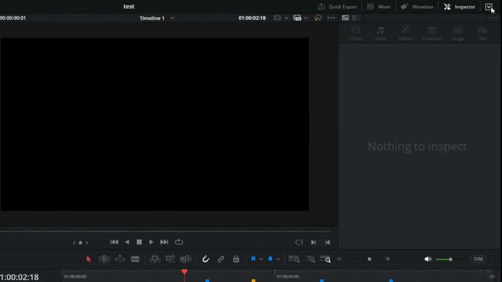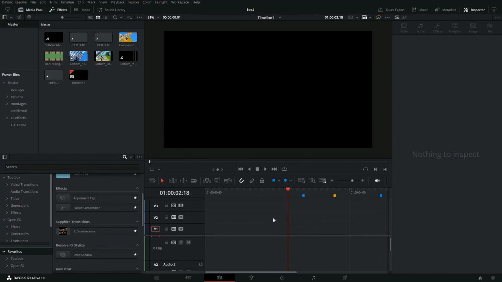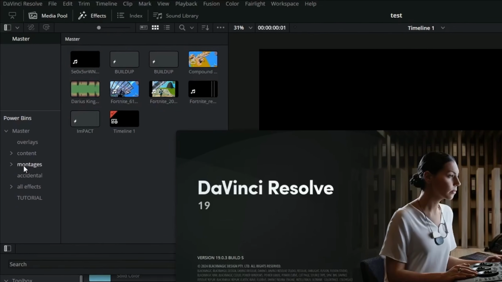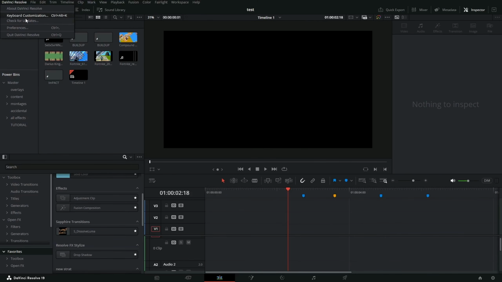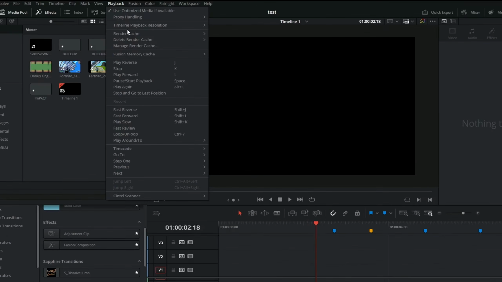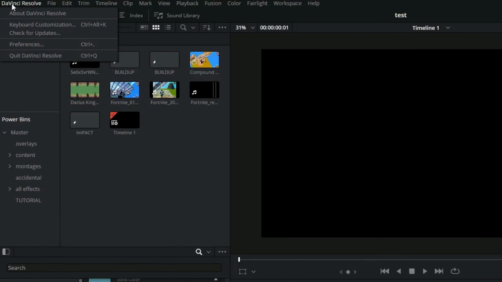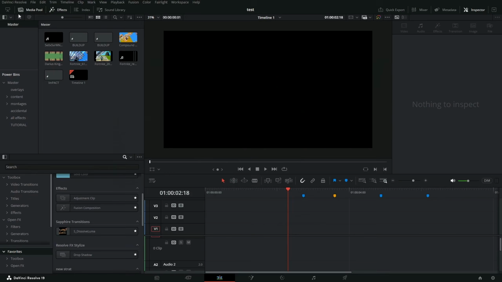And then this basically just switches between having this cover up the whole screen or having it just locked up there. This top part of the screen is where you're going to find all these different selections of stuff about DaVinci Resolve. See the version that you have downloaded, keyboard customization, playback. Make sure you have render cache smart enabled, and then make sure you have playback resolution at full. Then at DaVinci Resolve top left, keyboard customization.